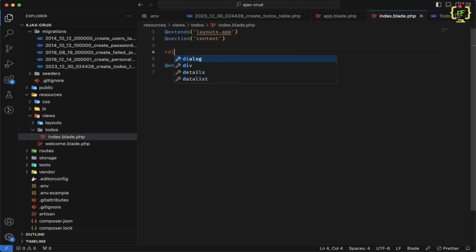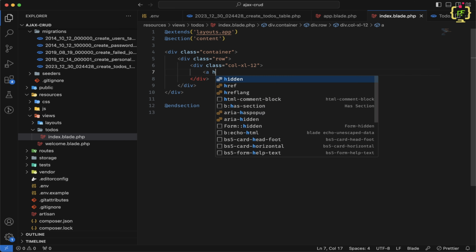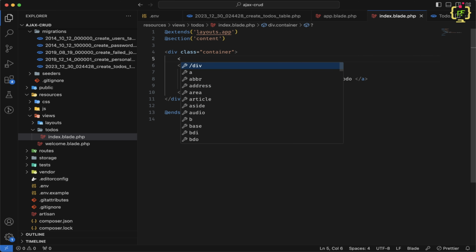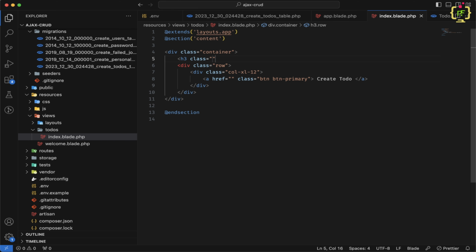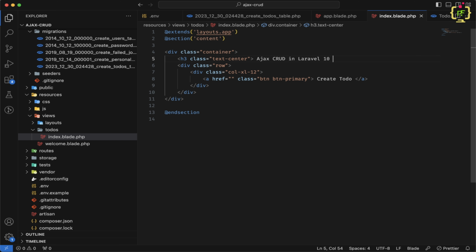So here I will create one container, and inside this container I will create one row, and inside this row I will create one column as 12 and one button that will be hyperlink basically. So we will add create to do button, and I will provide class as btn primary. This is fine, and just above this row I will pass one title as h3 class text center, and I will provide Ajax CRUD in Laravel 10, and here I will just pass JavaScript void.